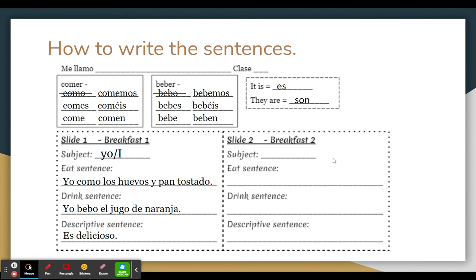So for slide 2, I'm going to use the tú form or you. And so my sentence is, tú comes cereal con fruta. You eat cereal with fruit. Tú bebes leche. You drink milk. Es tremendo. It is tasty. And now I'm going to cross out comes for you eat and bebes for you drink because I've already used those. The goal being that we use each one of these 6 words once. And es and son you can use however you would like.